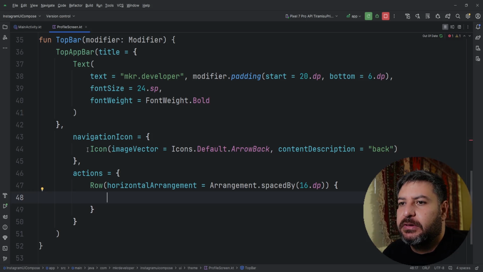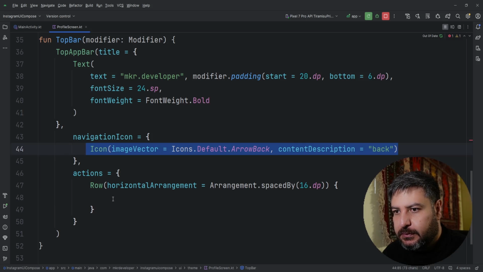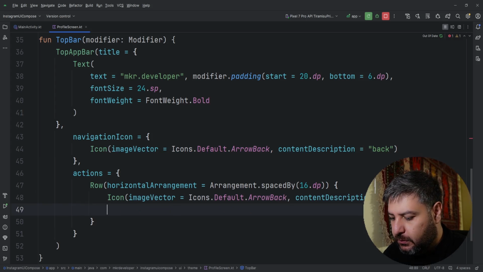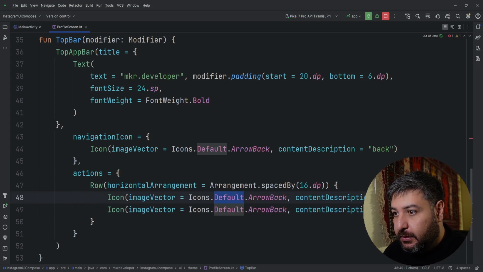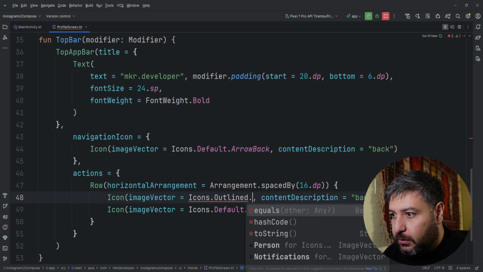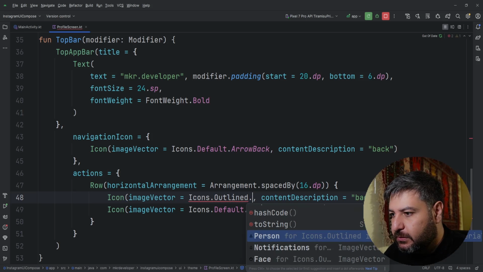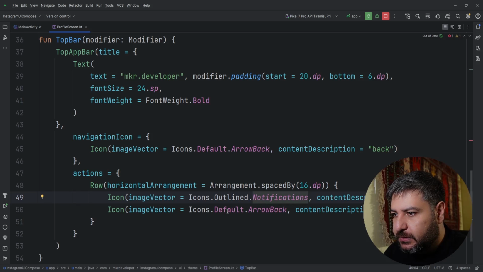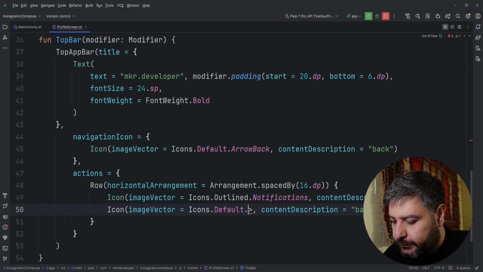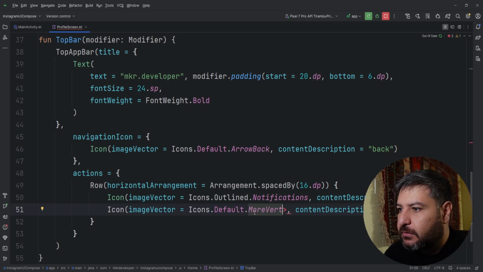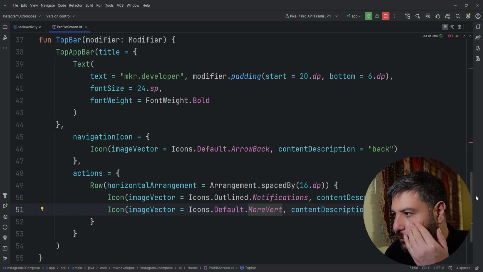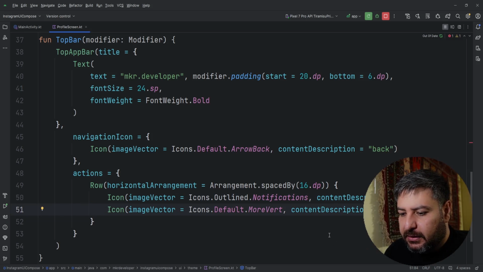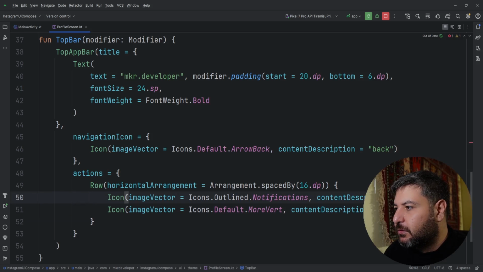And two icons. Let me copy this icon and paste it here, and paste it here. For the first one, let's have the outlined notification here, and for the second one, let's leave it default, but more. If you want, you can change these names, but I'm leaving them like that. I don't care about this content description.